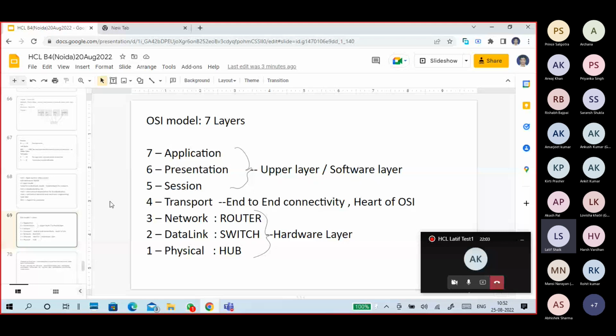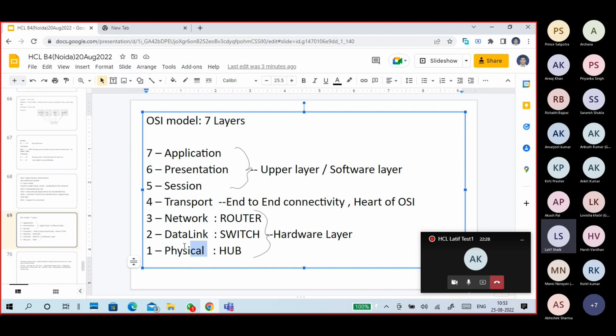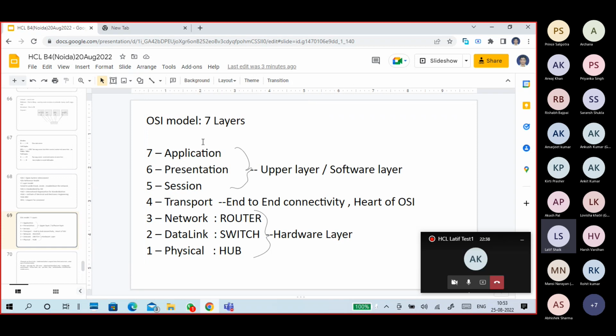Some people think, yes sir, in my textbook, or when I search on the internet, Google, or YouTube, the person is telling it from the physical layer to the application layer. That is also correct; it depends on how you understand it. But the packet is not built from the physical layer to the application layer. The packet is built from the application layer to the physical layer. I will explain what packet building is also.